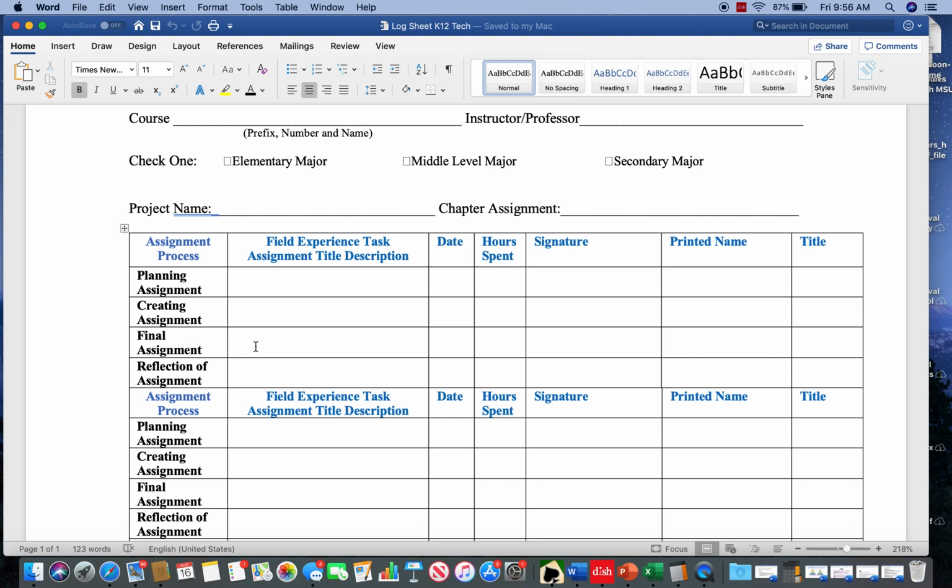This has to do with how much time and what date you're actually working on the final assignment for this particular task. And then this is your reflection of working on this particular task assignment and what date. Please log the hours that you spend in each one of these areas.